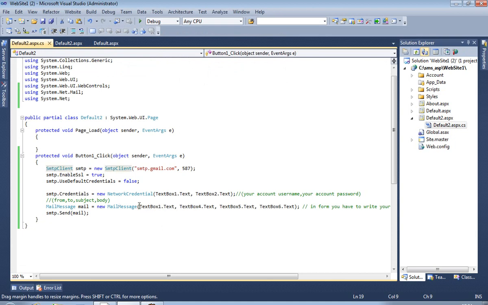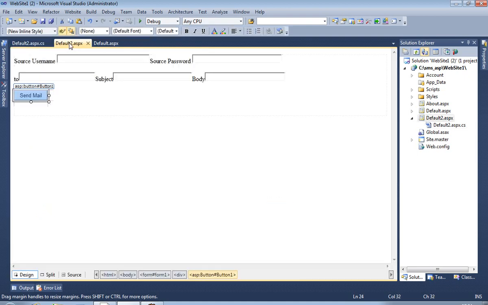So here also you have to write From, means source account. So I write over here testbots1.txt. This is also here testbots1.txt. After then testbots4, it is useful for To. Testbots5, it is useful for subject, and testbots6, it is useful for body. This is testbots4, this is testbots5, and this is testbots6.